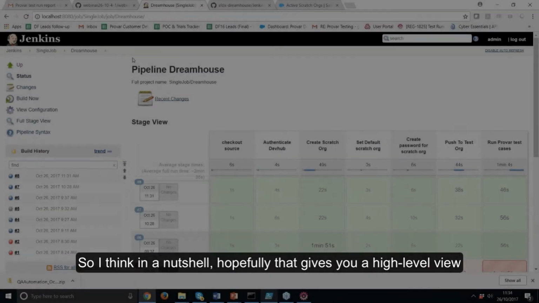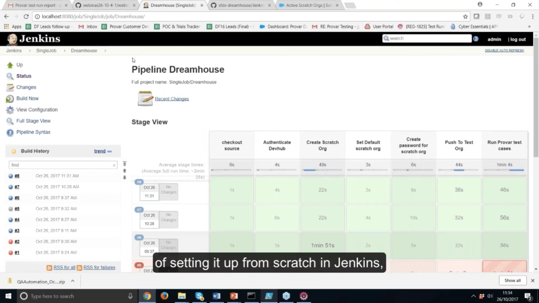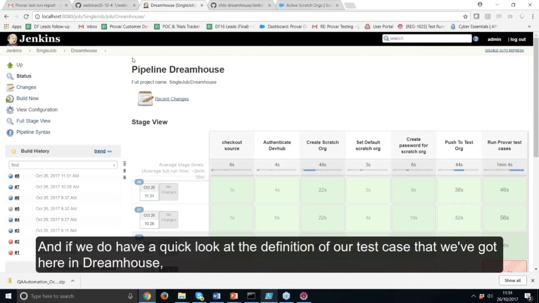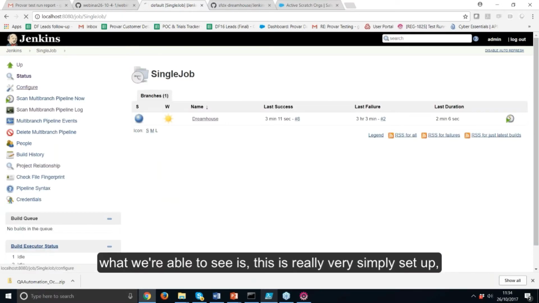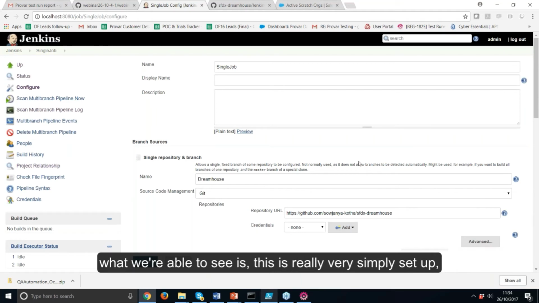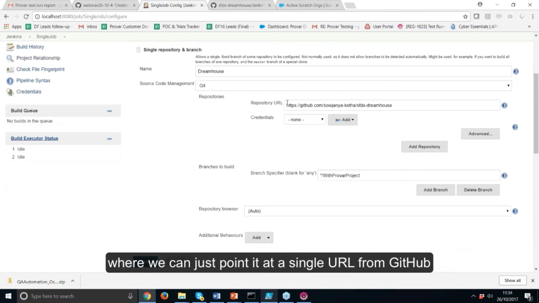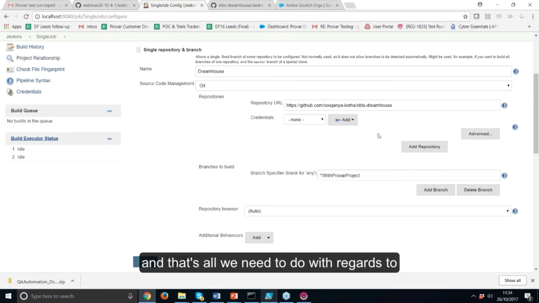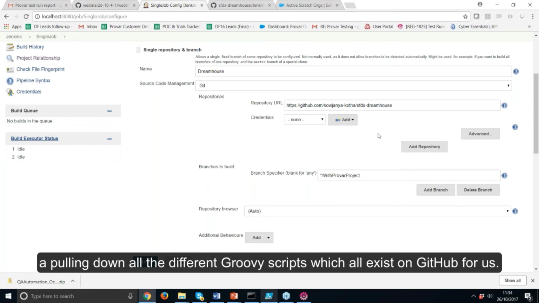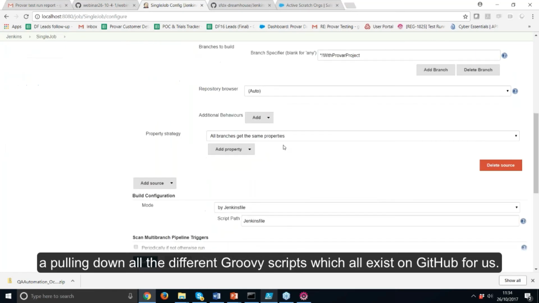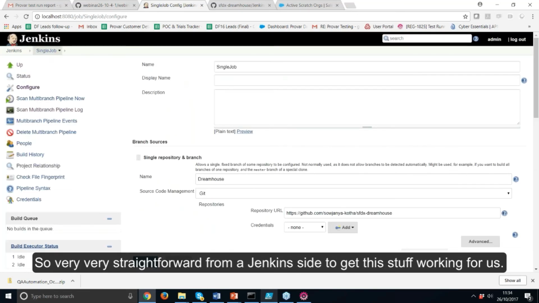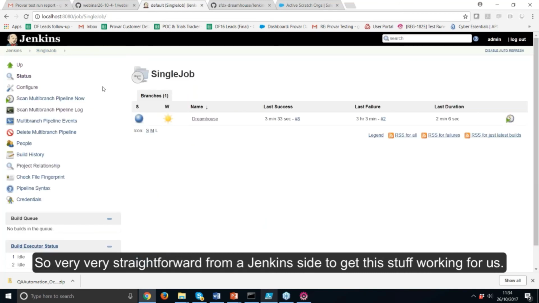So I think in a nutshell, hopefully that gives you a high level view of setting it up from scratch in Jenkins, but also how we can link this with existing jobs. And if we do have a quick look at the definition of our test case that we've got here in Dreamhouse, what we're able to see is this is really very simply set up where we can just point it at a single URL from GitHub, and that's all we need to do with regards to pulling down all the different Groovy scripts which all exist on GitHub for us. So very, very straightforward from a Jenkins side to get this stuff working for us.